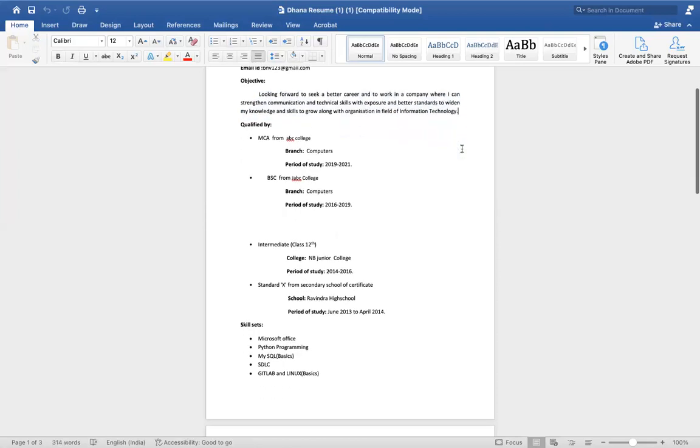Okay. So then, qualified by. This is the field where you write your academic qualifications. This is also recommended, right? Start from the top and go to the bottom, that is, start from the most recent and go to the least recent.